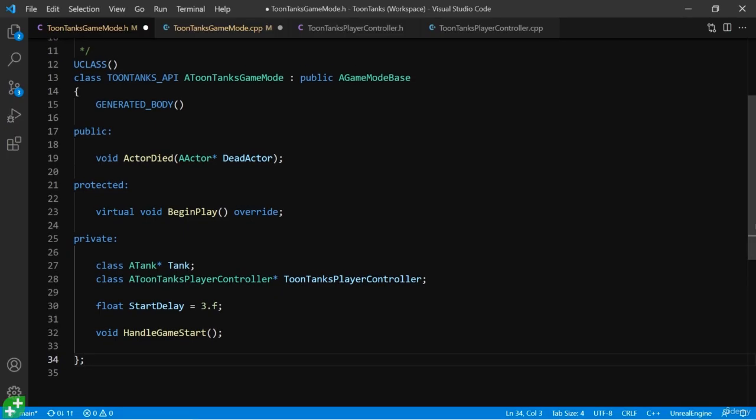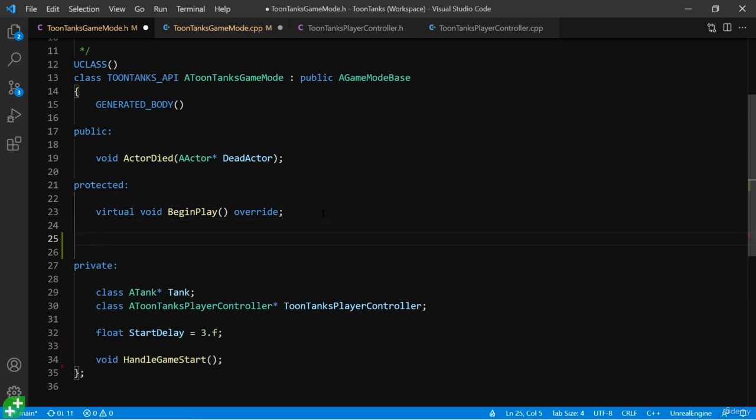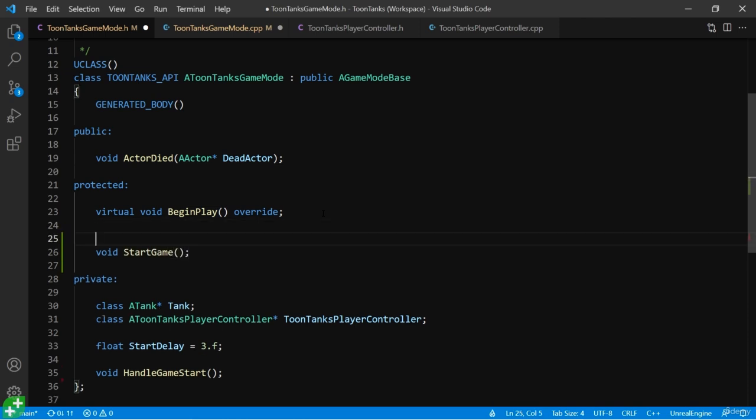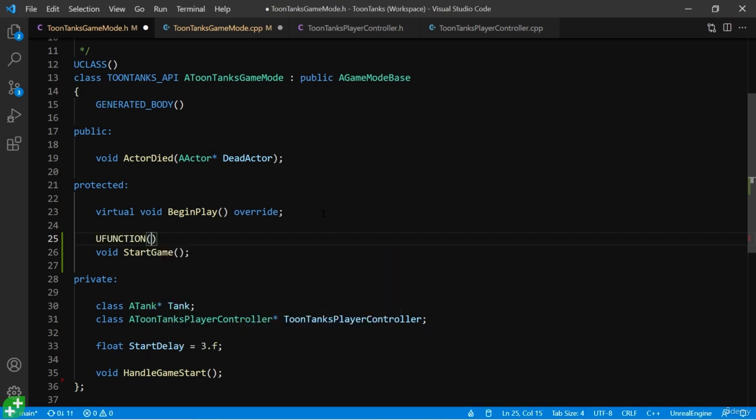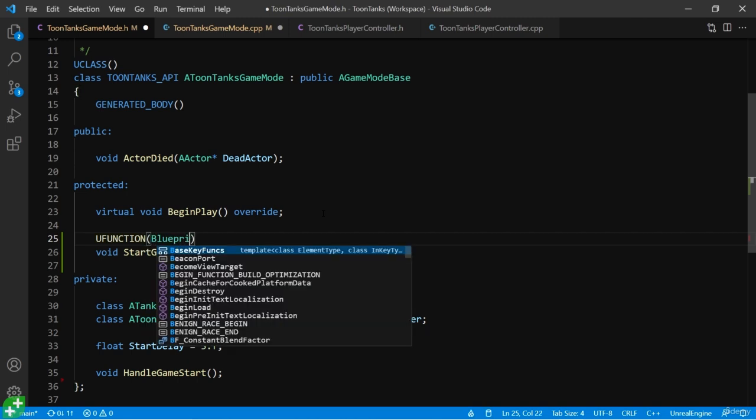So I'm going to create a Blueprint implementable event function here in ToonTanksGameMode.h, and Blueprint implementable events cannot be private, so I'm going to add this to the protected section. Now I'm going to make this a void function, and I'm simply going to call this StartGame. Now, in order to make this a Blueprint implementable event, I have to give it a UFUNCTION macro with the UFUNCTION specifier BlueprintImplementableEvent.